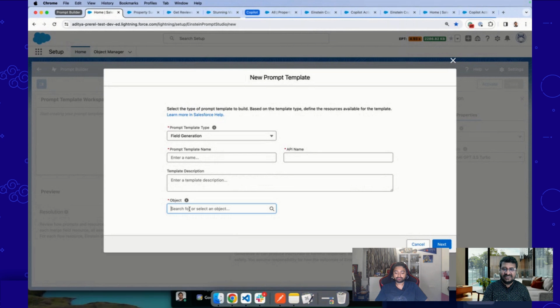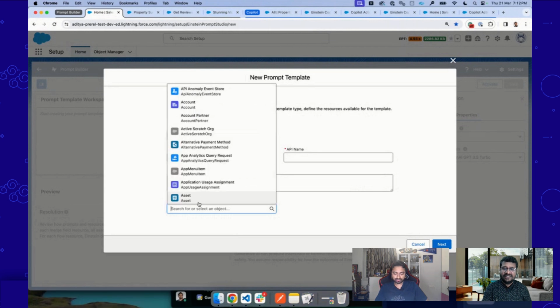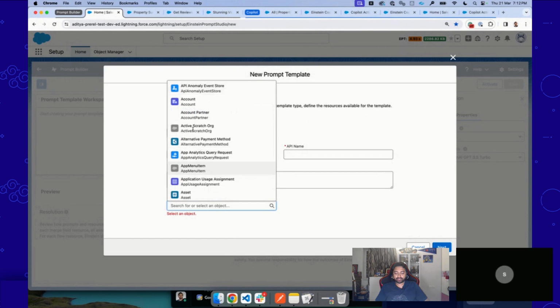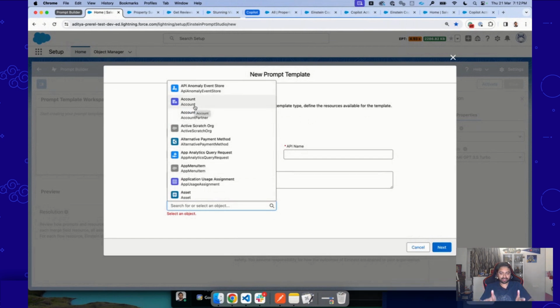Is it back? Are you all able to see what I'm seeing? Yes, we can see Aditya. Okay. So yeah, we'll get back.